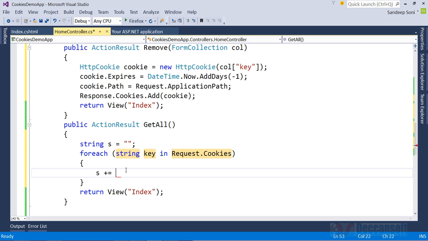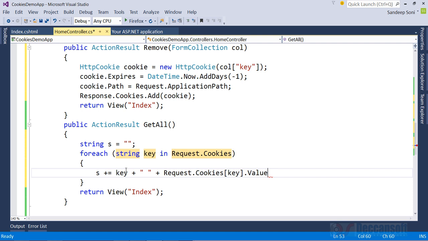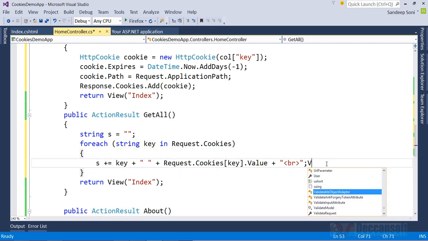Let's say s plus equal to, first I take the key as it is, plus I want the value. So for value, request dot cookies of key dot value, plus to display all of them together, I'll display break. And this I'll put it in view bag.